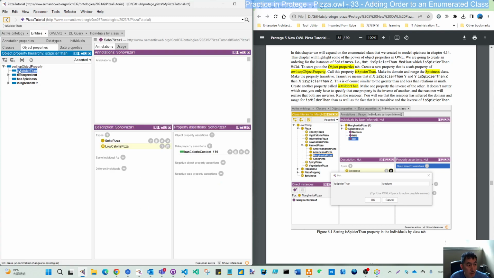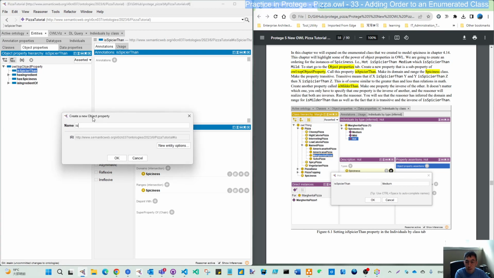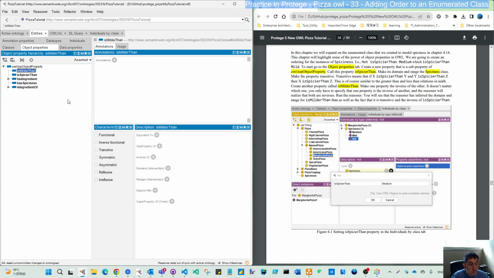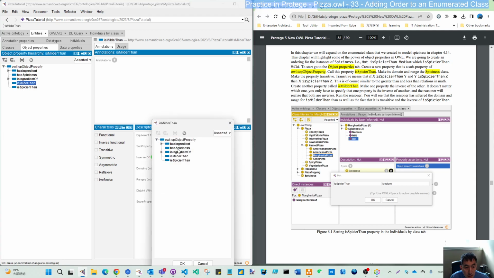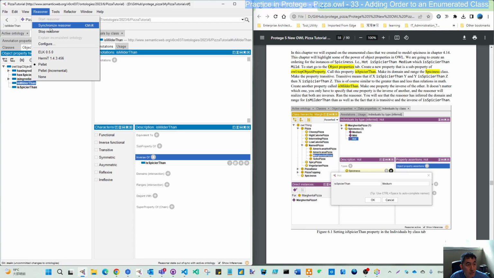Let's synchronize this. While in the spicier than property, create another property, isMilderThan. You can change to top then create a sub-property, or since I'm here, I can create a sibling. That is the same result. Make one property the inverse of the other. I click isMilderThan, then choose isSpicierThan as the inverse. Save, and then synchronize.